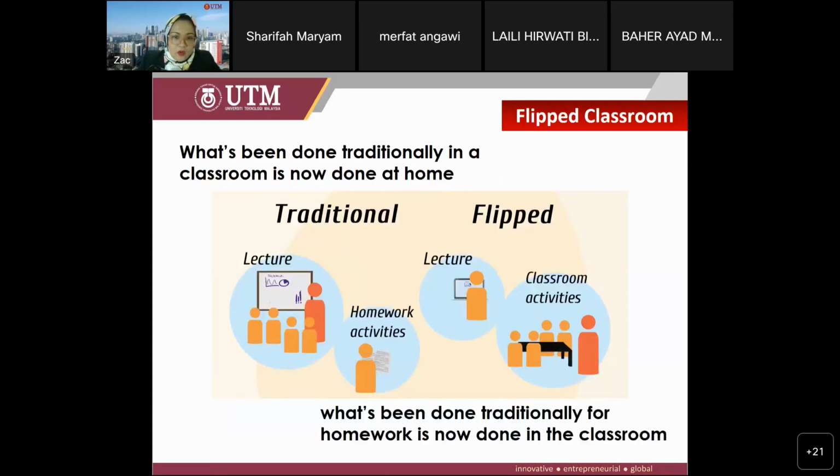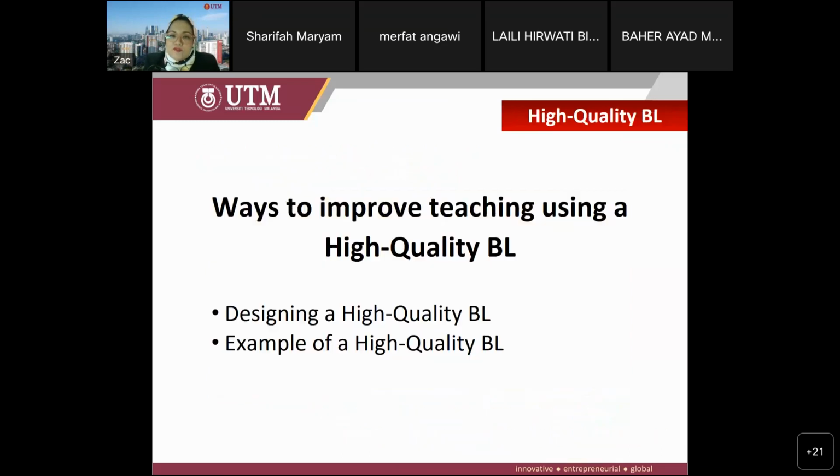Okay. Or a flipped classroom. I've talked a lot about this just now. You may want to start with a flipped classroom, if you want to apply it. If before this you gave lectures in your class, let's say you teach in a classroom, this time you may want to do it online instead. Students listen to your online lecture and perform activities in the classroom later on. So what's been done traditionally in a classroom is now done at home. So this is why it is flipped. What has traditionally been done as homework is now done in the classroom. So we just flip the situation. This is why it's called a flipped classroom.